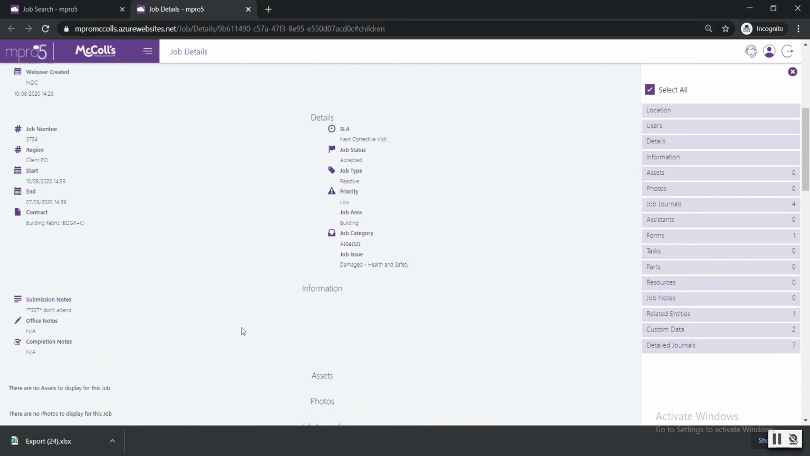Also, what we mentioned is your completion notes. There's a box specifically for that. MPro 5 is traditionally designed to be used with a mobile app, so the completion notes will go in here, and that is where people will try and see what was done. So it's key that the completion notes are added there.